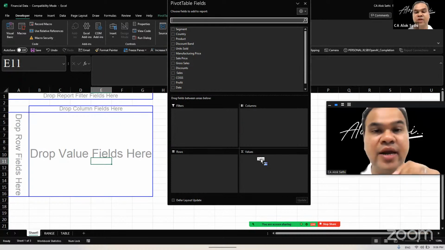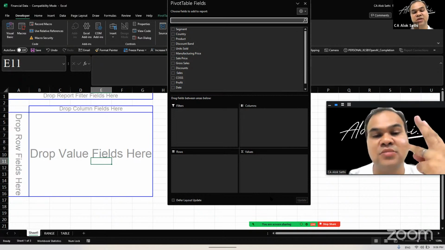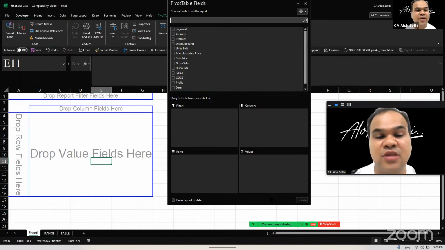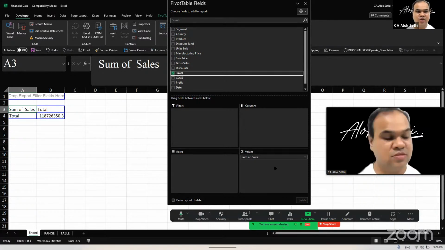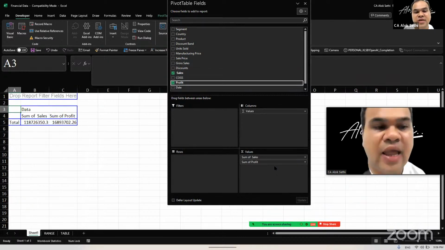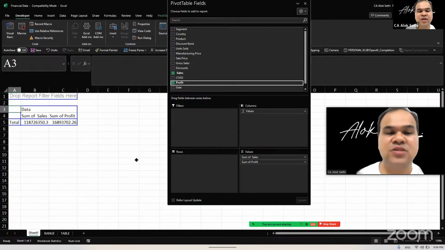When I put sales in the value, I get total sales. Now, if I put profit also in the value, I will get profit also. So along with sales, what I'm getting is profit. I'm getting two things on my pivot table now. One is sales, another one is profit. Can you see it?